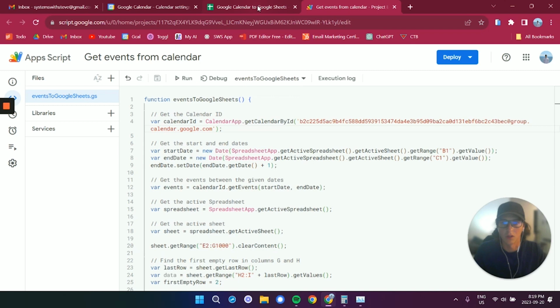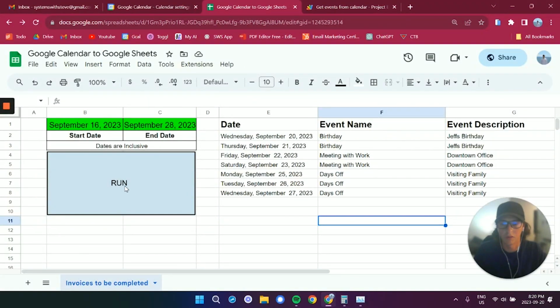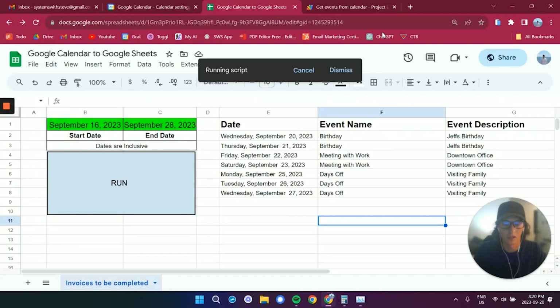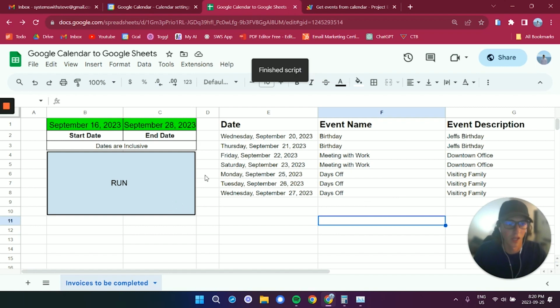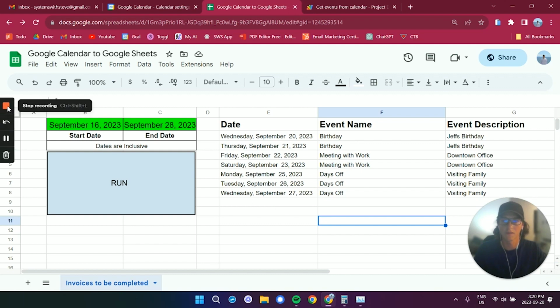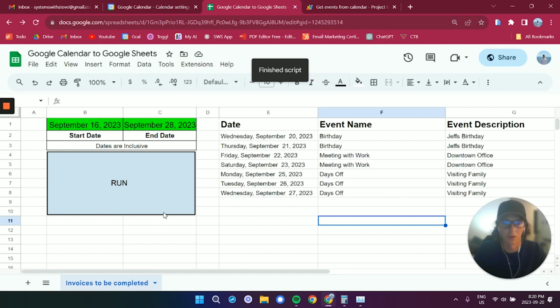Okay, now we'll go back to the spreadsheet, and if we press run, it should erase this and replace it with new information. So that is how you set it up. Pretty simple, but can be pretty useful, especially for scheduling amongst other things.